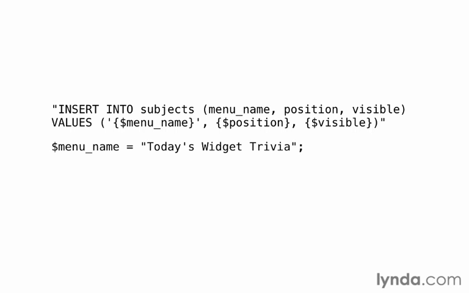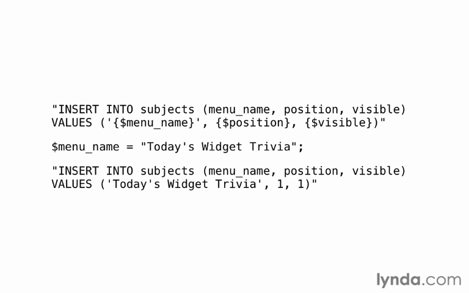Well, what if our menu name is "Today's Widget Trivia"? What if that's the string that we want to drop in there? Insert into subjects, menu name, position, visible, the values, 'Today's Widget Trivia'. Do you see the problem with that? Let me highlight it for you. We're closing our single quotes without meaning to. The result of this is that MySQL thinks that the string that we're sending is "Today", and that's it. And we've broken the rest of it. Everything else after that will be seen as being garbage and we'll get an error back.